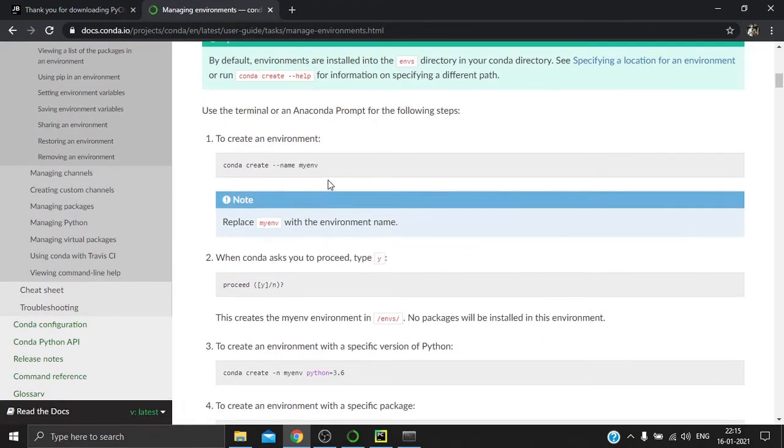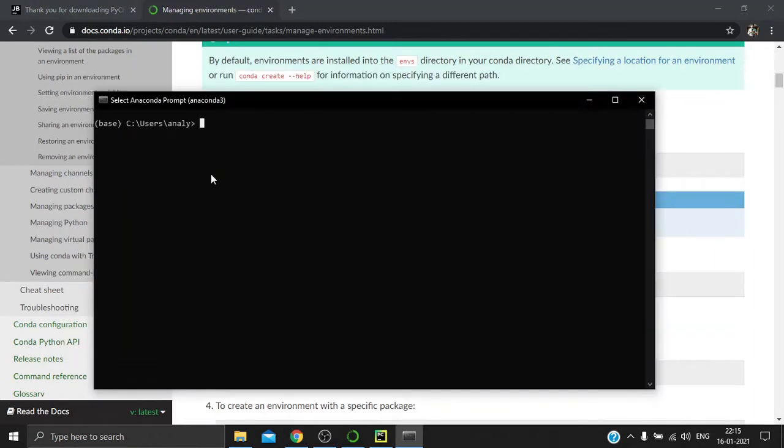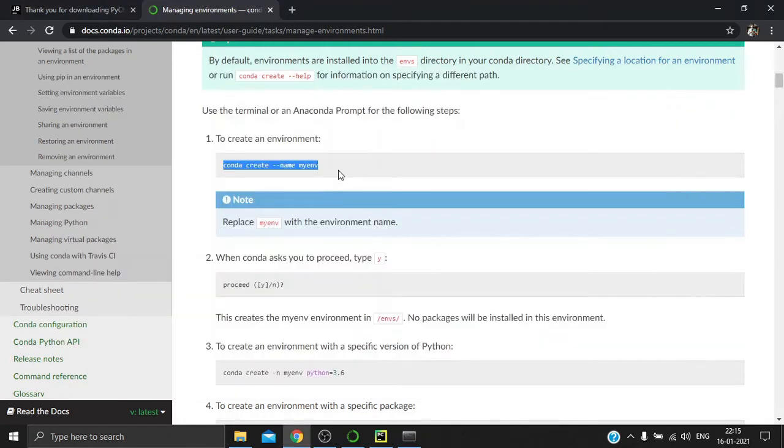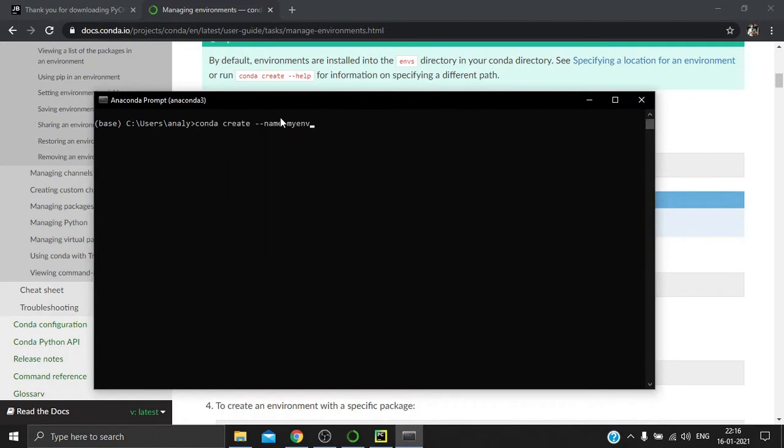So it says to create an environment, conda create --name myenv. So let's copy this command, Control C, and just paste it. Okay, so it says that conda is the command that you use to work with an Anaconda environment. Create is the syntax, and --name is the inbuilt syntax if you want to create a new environment. So let's say my first environment name will be data structure. Okay, so just hit enter.